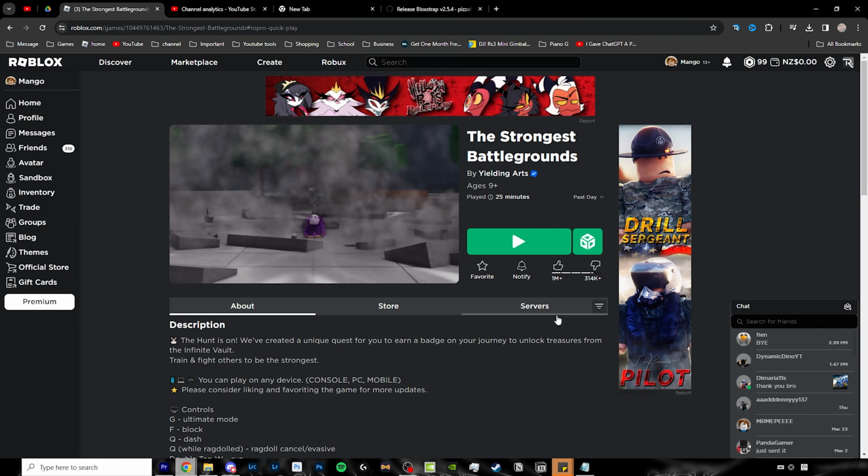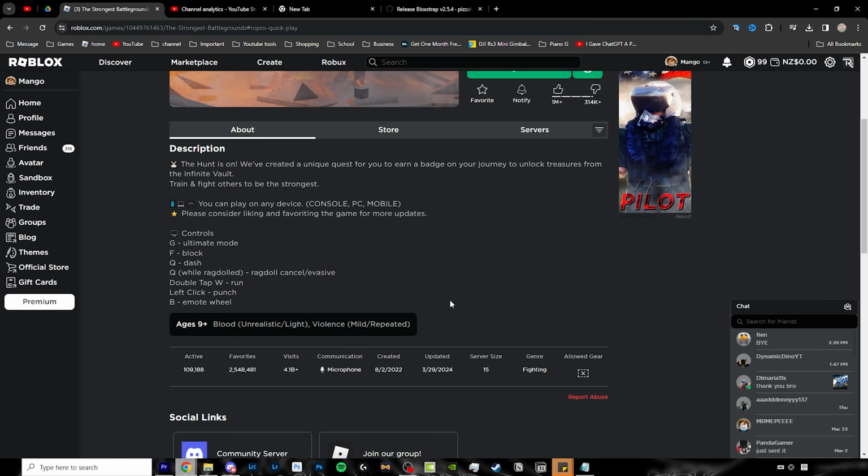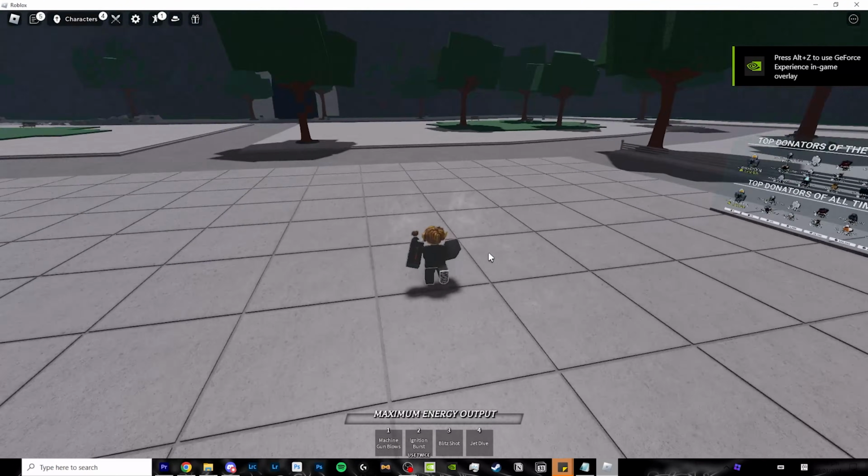Okay, now once you have downloaded it, Roblox's app version will open up, but just close it down if you don't use it. Just go to the website version and go into your favorite game, which I don't have one, so I'm just going to be using this because it's pretty popular right now. So click play. And now, right off the bat, the gameplay is much smoother.